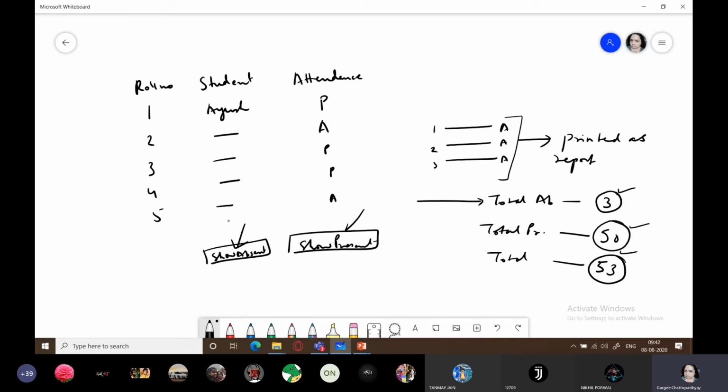So how is this made possible? That is because this particular front end which you are seeing is actually connected to a database in the background.